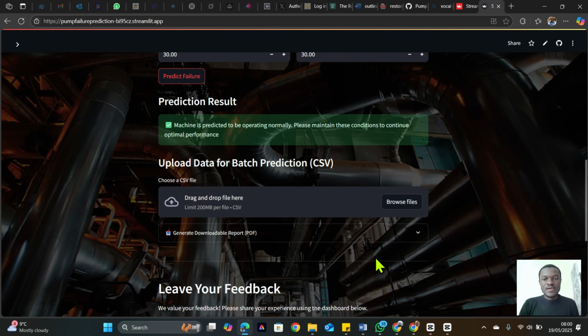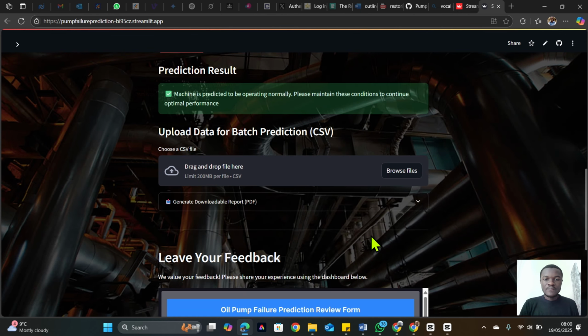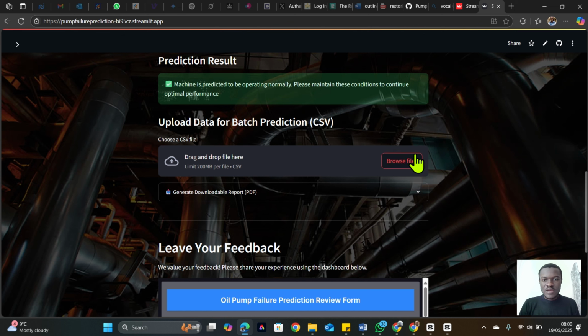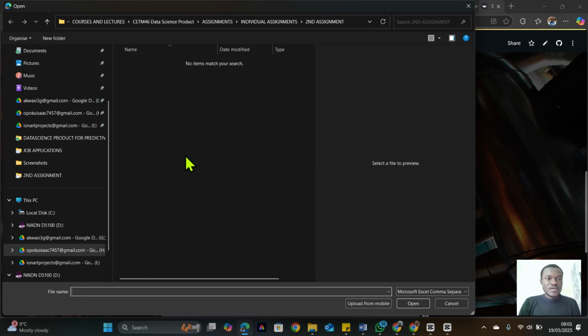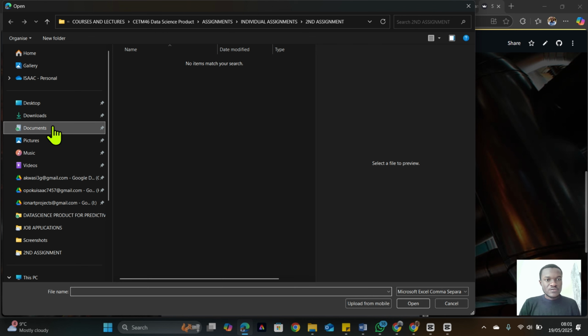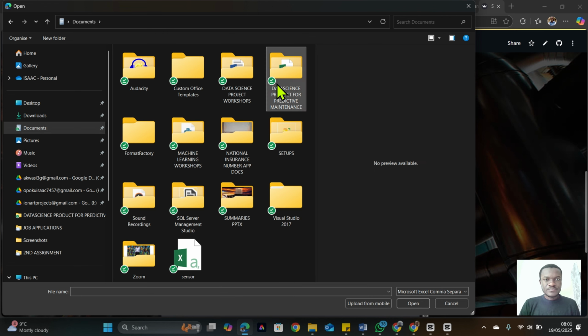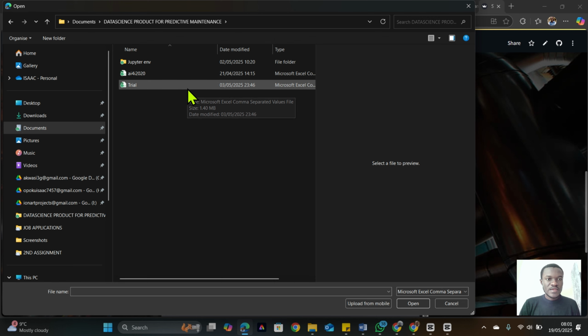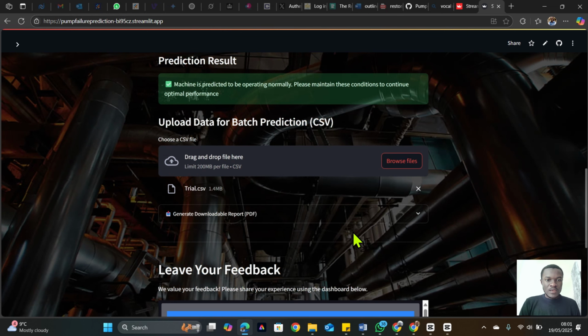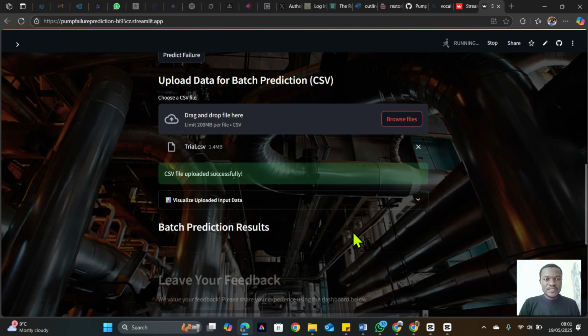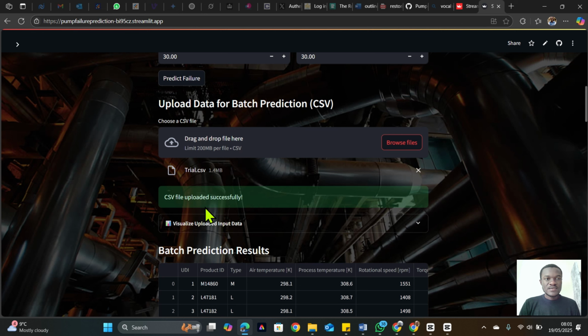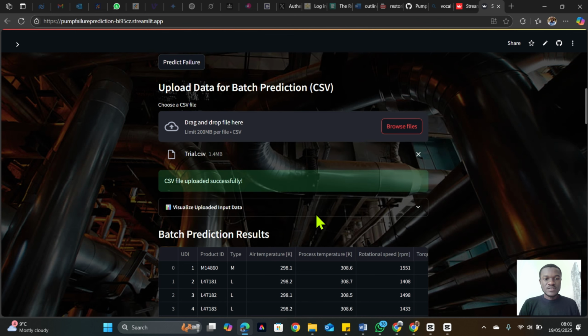So I created a particular trial file which I would want to put here. So you just have to browse files. You can even just drag and drop. So basically I'll use that browse files. Then go to my documents. I have some files here I can use. Then select, double click, or just use open here. Good. So our file is loaded, and you usually get this confirmation: CSV file uploaded successfully.